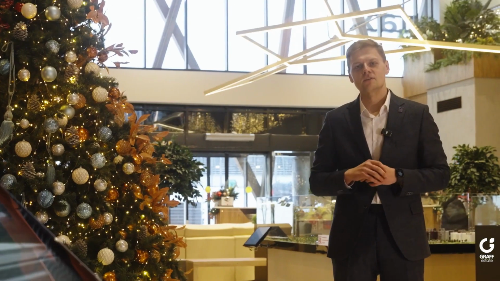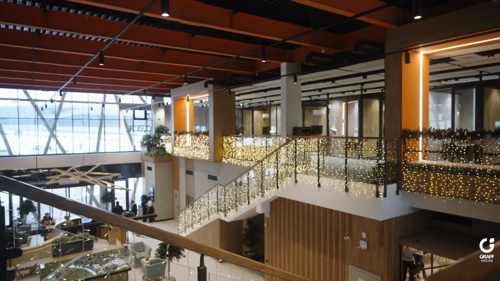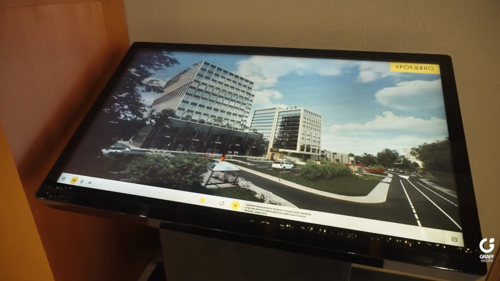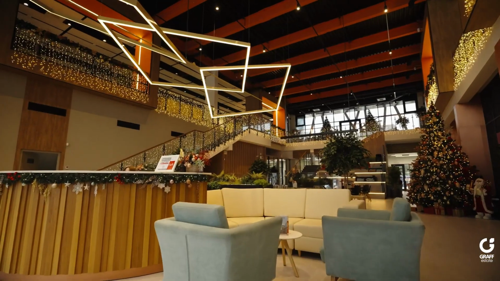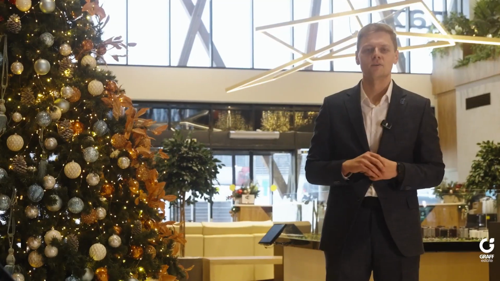Afternoon, friends. Today we are in Moscow visiting the A101 group of companies where we have installed an interactive table in their sales office and developed a sales tool to showcase the Prokshino business quarter. Let's take a look at how it works.